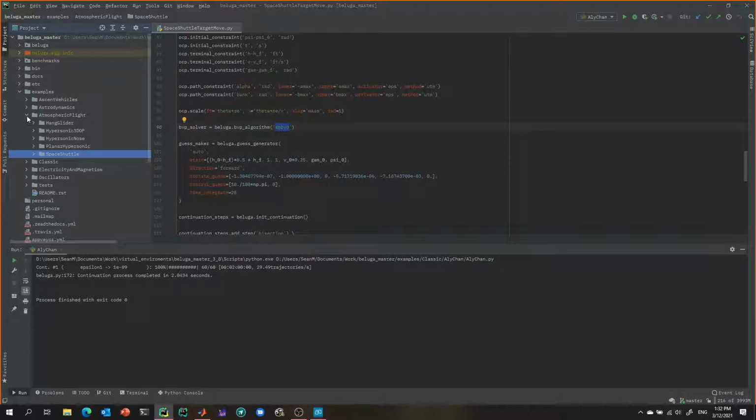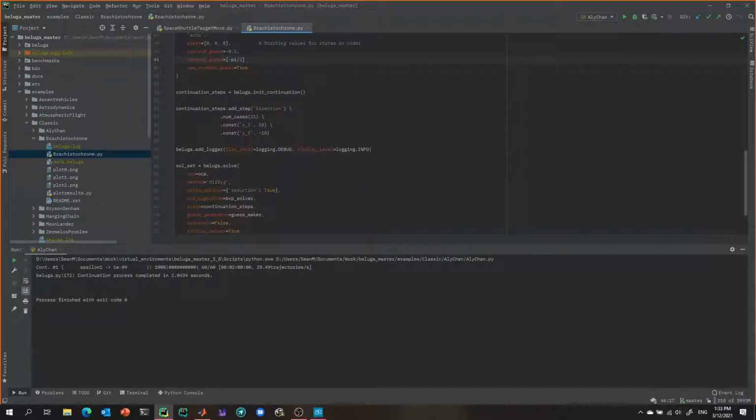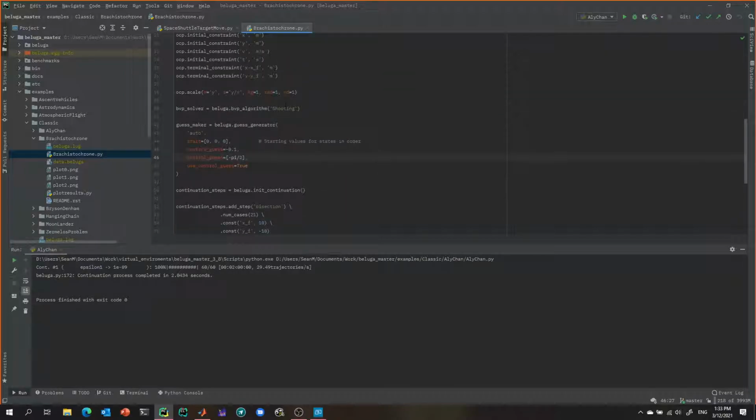The only example I know of off the top of my head in Beluga that uses shooting is actually the brachistochrone problem, and that's because it uses this differential geometry, which I'm not covering. But see, it's specified as shooting here. So let me run that to prove that it works.